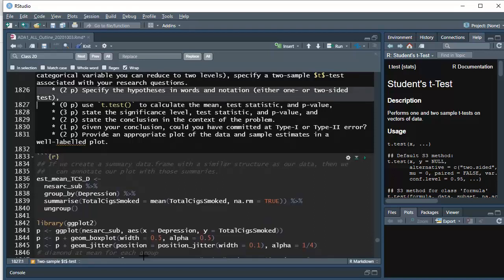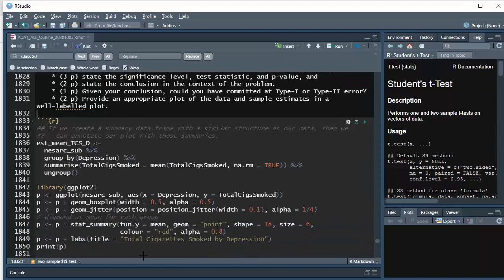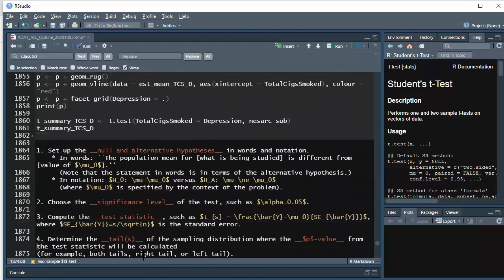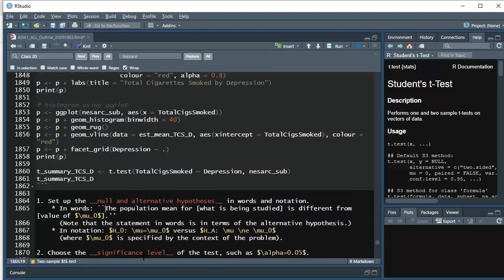Okay, specify, and I might change the hypothesis from what I did previous year. All right, so first, specify the hypotheses in words and notations, either a 1- or 2-sided test. All right, so we'll set up the null and alternative hypotheses in words and notations. So I'm going to make a prediction, having seen the plots but not really digested them. As I discussed at the very beginning, maybe people who are depressed tend to smoke more. That's going to be my alternative hypothesis.